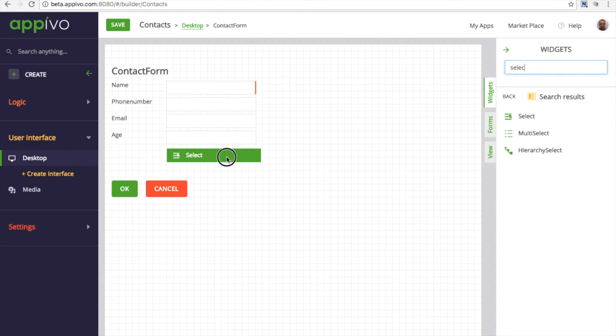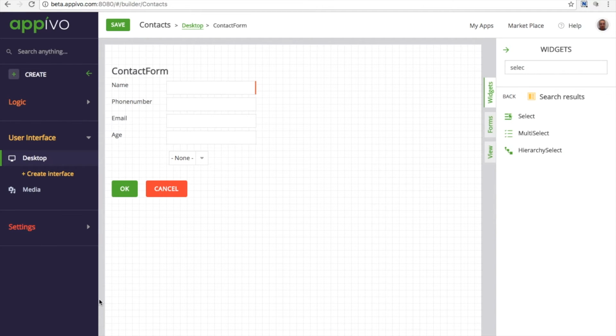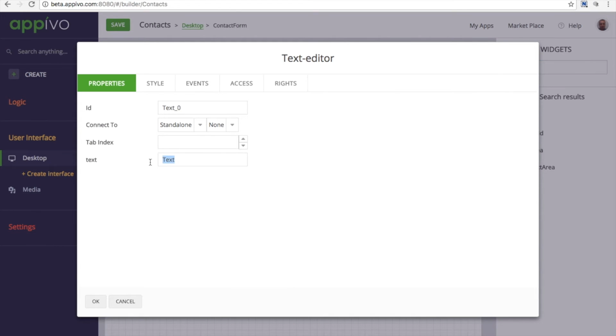The builder will suggest a form that it wants to be connected to, and since we now only have two data models, it gets correct. We also add on just a simple text field, just to make the design coherent.